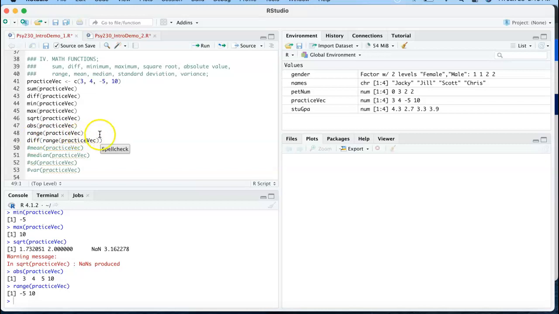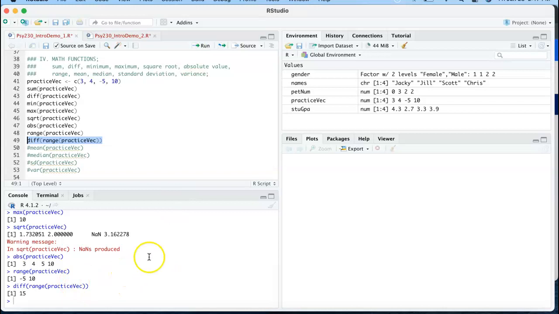So I can use the range, so that gives me the upper and lower limit, then use the diff function on that. So this demonstrates that you can nest functions inside of other functions. So let's run that, and that'll give you the range, okay, and the output there on the bottom.